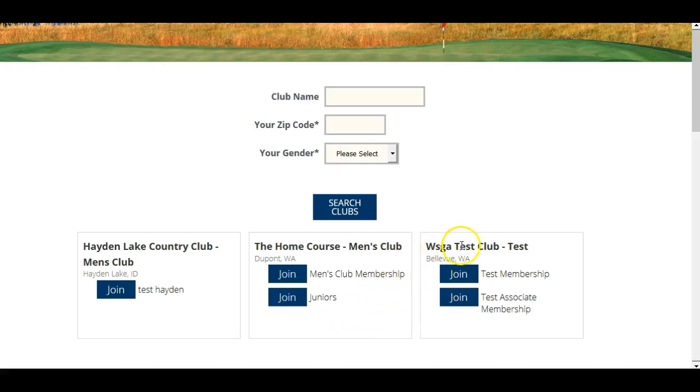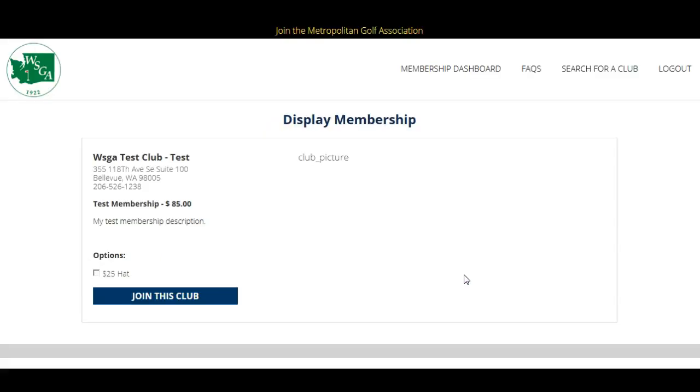So here is our WSGA Test Club. Here are the 2 membership offerings that we saw in the WSGA Test Club. We would simply then pick one of these memberships and we would click Join. Here is the join information, the club, the address. This is the name of the membership. This was the price that we put in. This is the description of the membership. This is an add-on that is available that we can take a look at a little bit later.